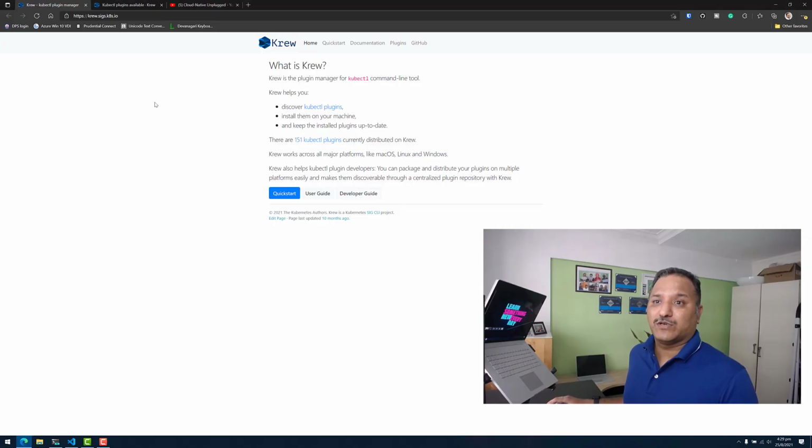So instead of going to your software's website and finding which version you need, whether it is 32-bit or 64-bit, that is all taken care of for you by the package manager. In the same way, we have this extension of kubectl, which is managed using a package manager called Krew. So let's go into the website where Krew is hosted and see how we get started.